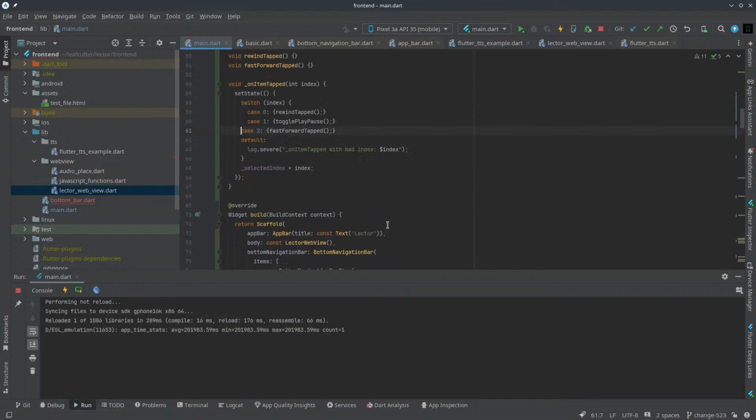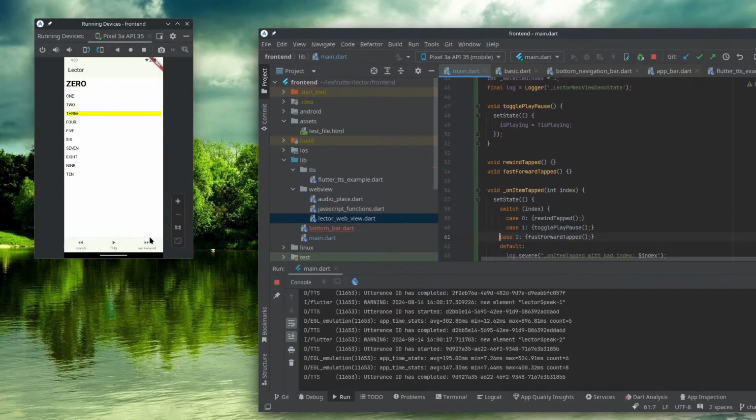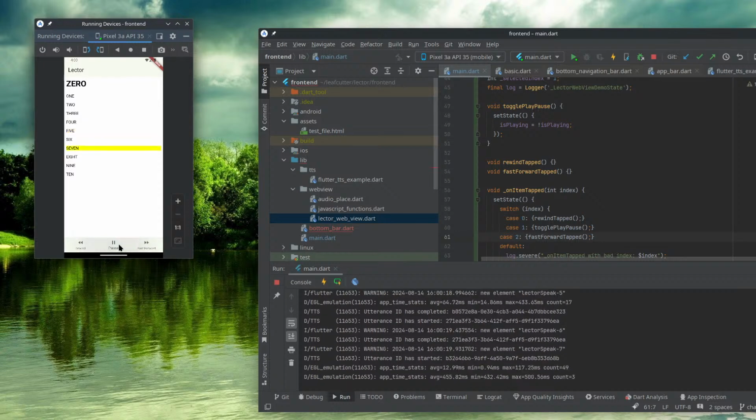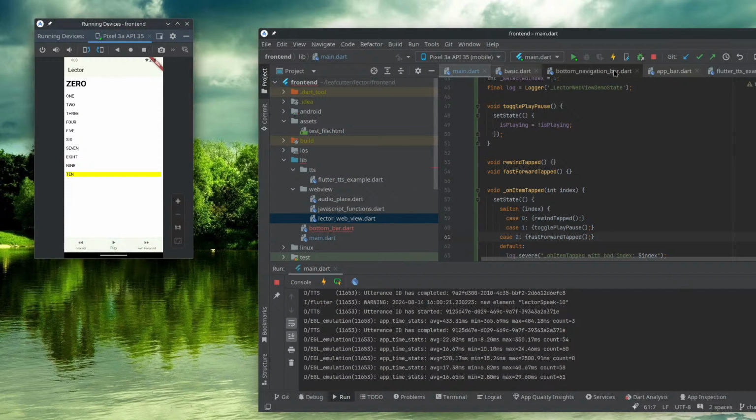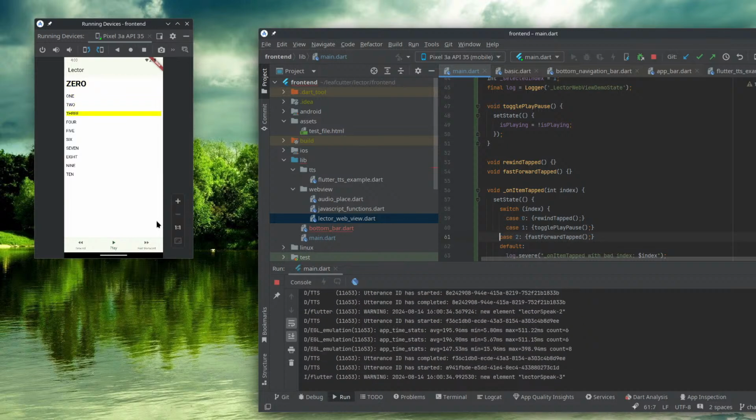Okay, so hopefully this will build. Will it though? Yeah, okay, so I can do this. I can toggle play and pause, but the actual playing and pausing doesn't actually care what's there. If I restart the app, it'll just read it, even though play is set.